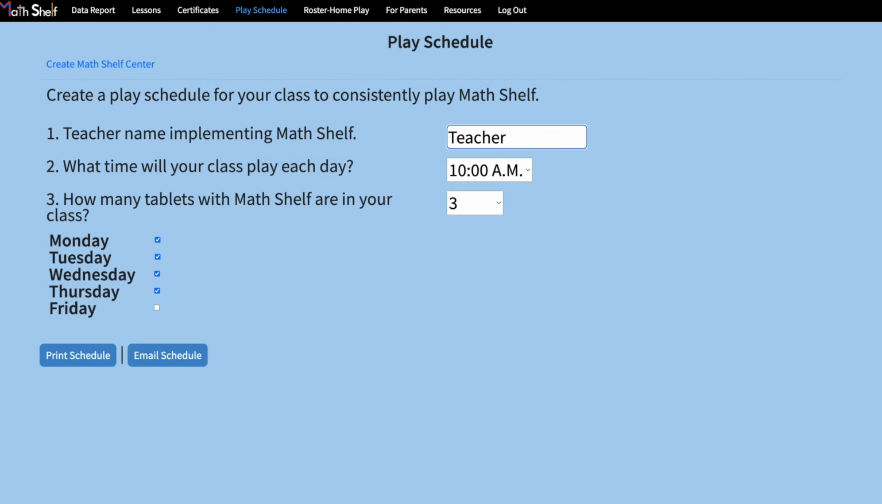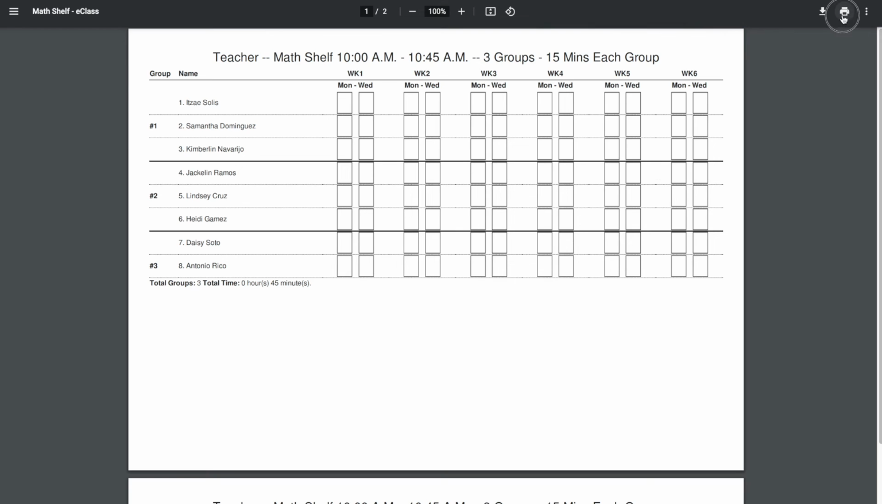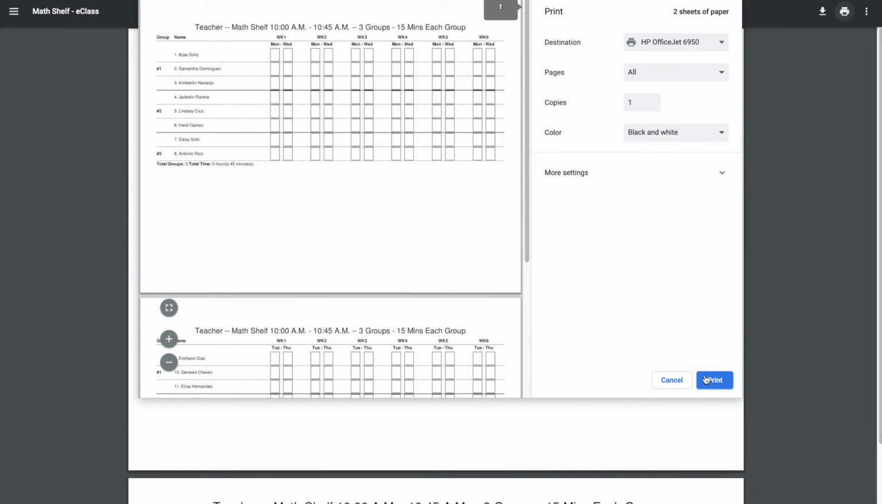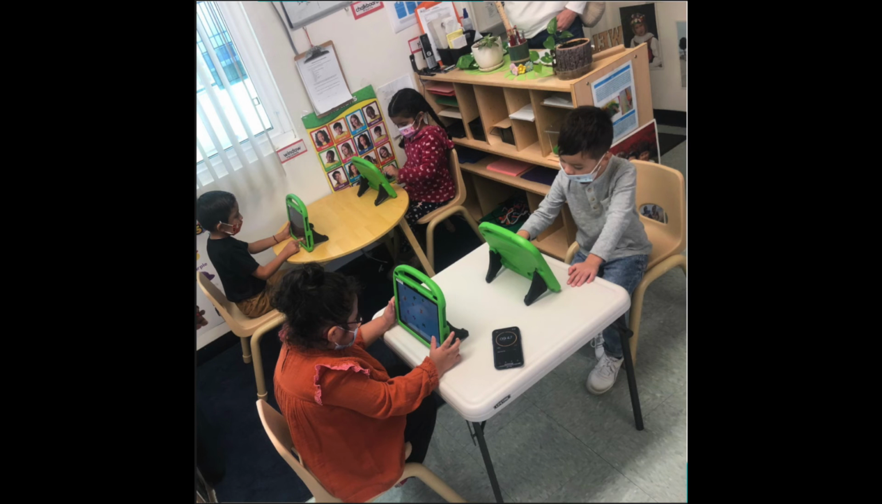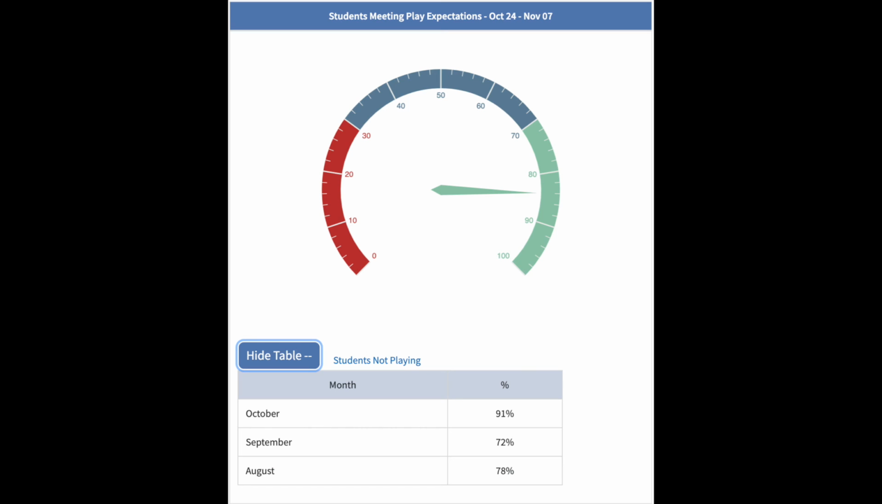The last steps are to print your schedule from the dashboard. Create a MathShelf Center. And finally, check your data to be sure at least 70% of children are playing MathShelf twice a week for 10 minutes each session.